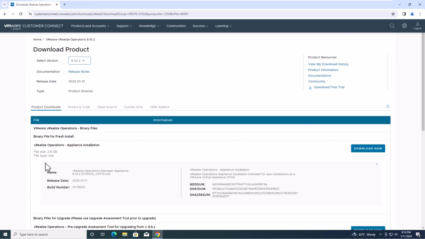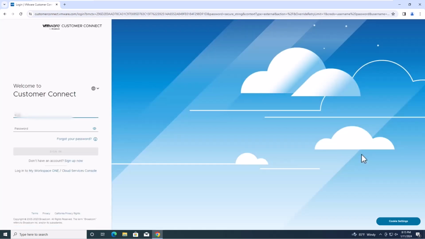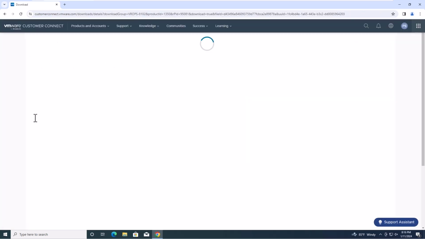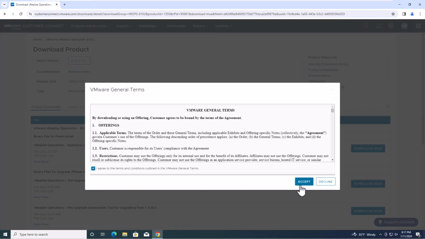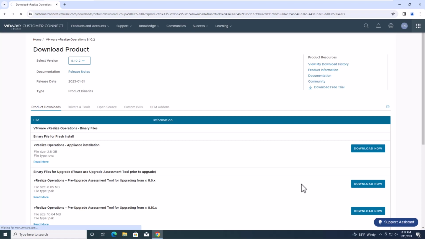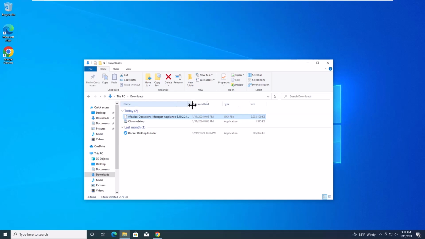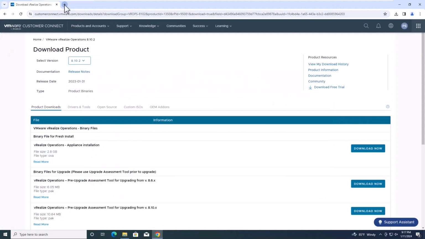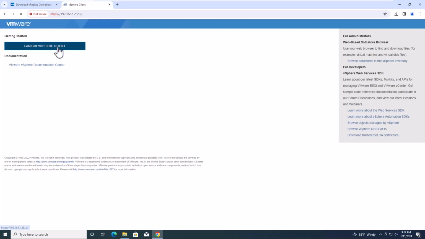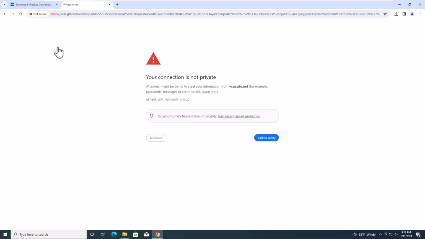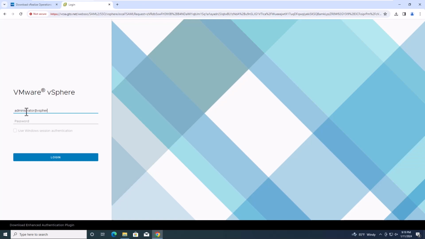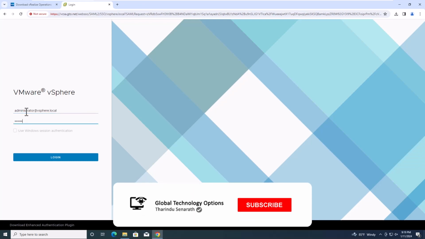Let's get started. First, log into my VMware account and download the vRealize Operations Manager appliance OVA file. Once downloaded, ensure you're connected to a vCenter server using the vSphere web client. Remember, never deploy vRealize Operations Manager from an ESXi host. Always deploy it from vCenter server.